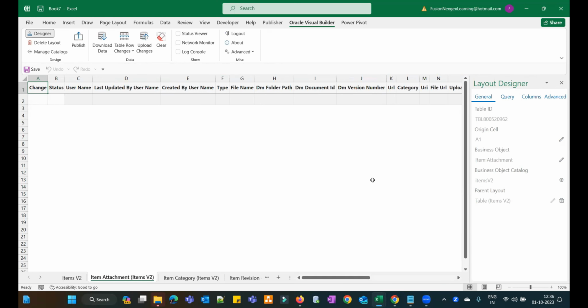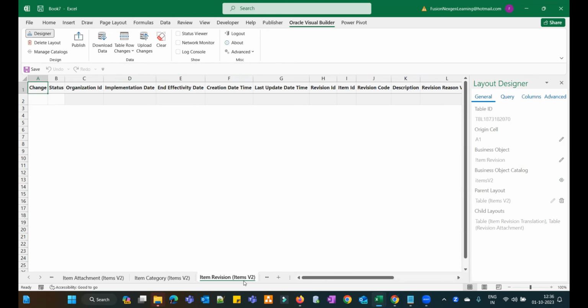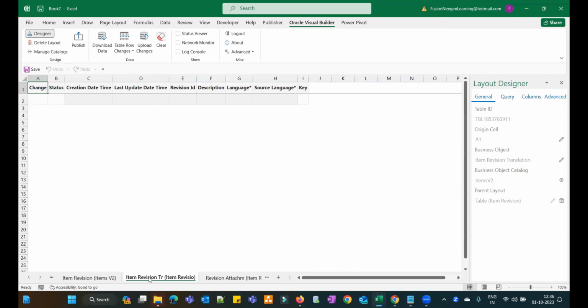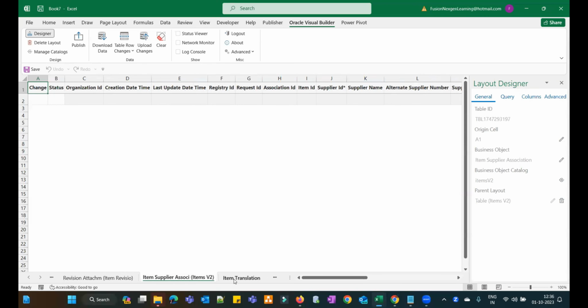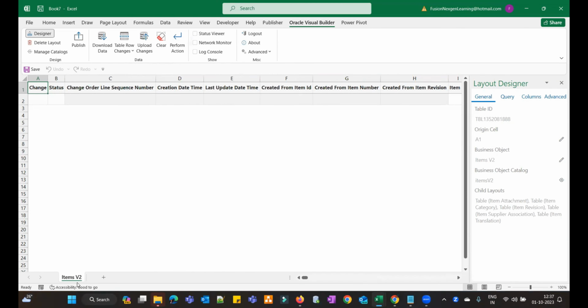So we can use this Oracle Visual Builder for the item attachments as well. We will use it for category, we will use it for the item revisions as well. We will utilize it for the item revision translation and then revision attachment, item supplier association, item translation as well. So in this video, I will utilize only item.